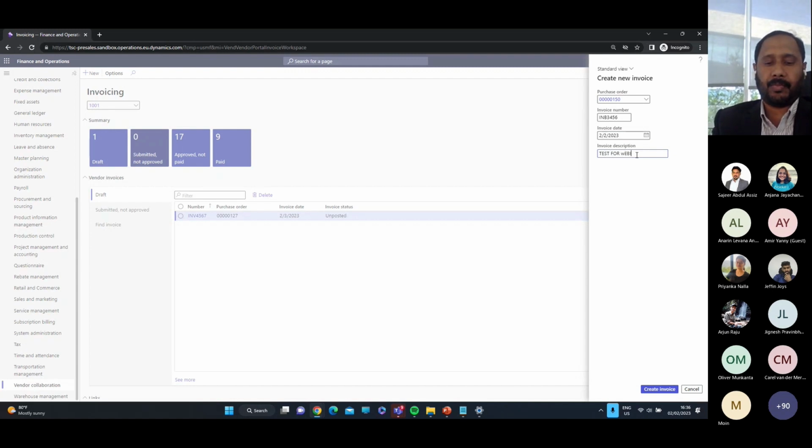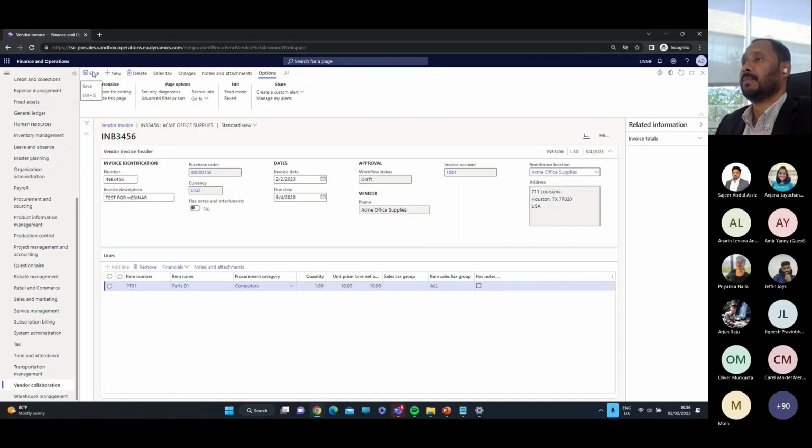I put my description and I create the invoice. So the vendor can access all the purchase orders from the system and they can submit an invoice. Now the vendor part is completed.